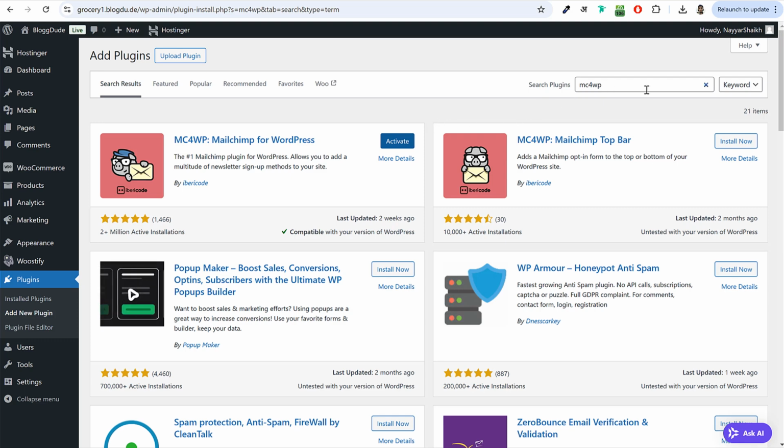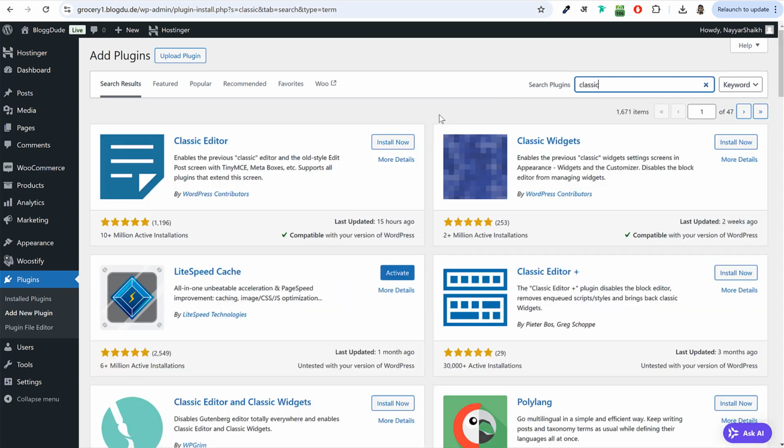And finally, the last plugin that we need is called Classic Widgets. If you just search for Classic, you should see this plugin, Classic Widgets by WordPress contributors. Install this one.